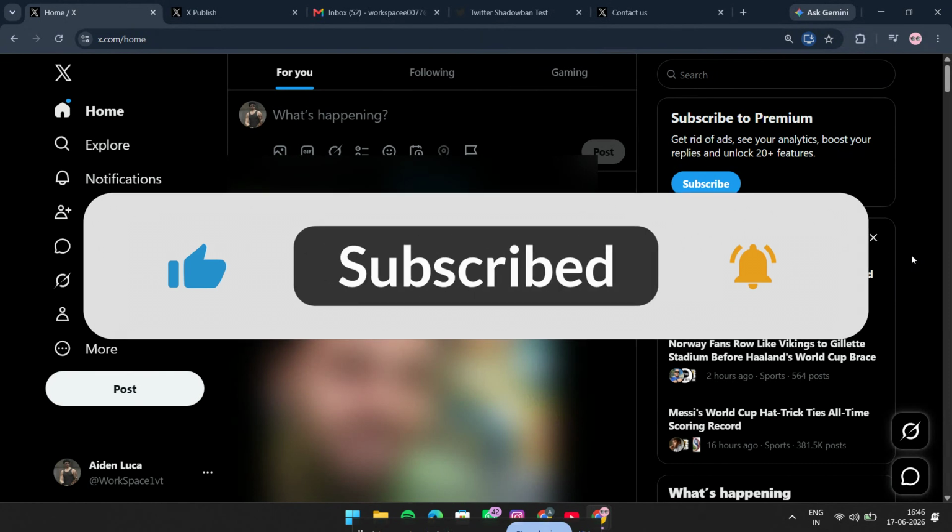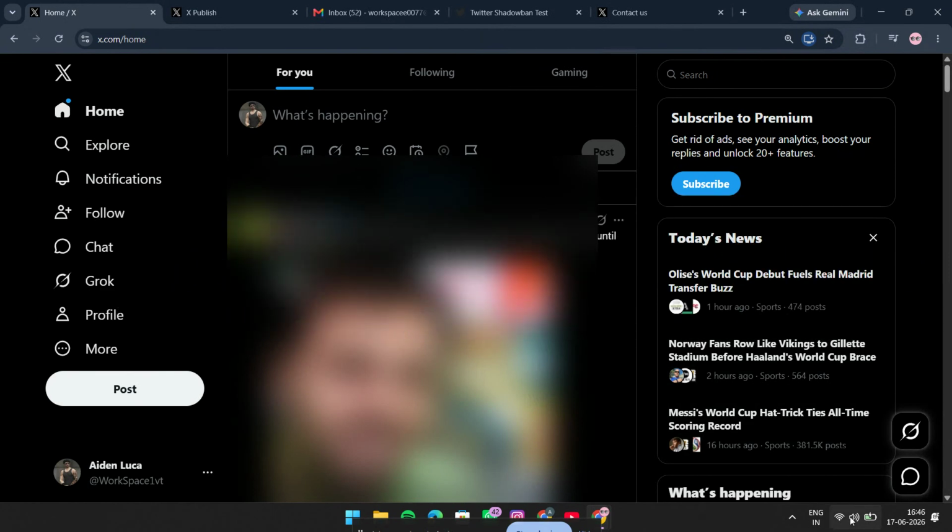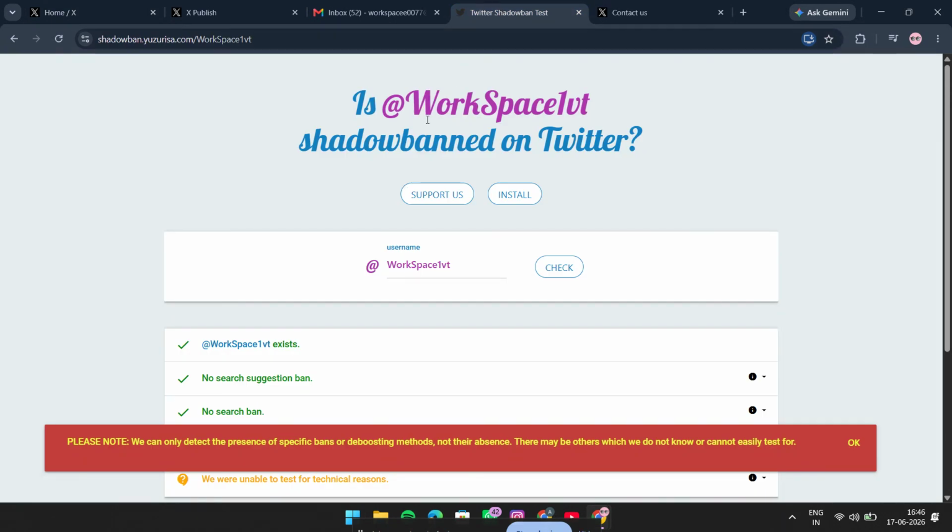First, open your browser and go to the OpenTweet shadow ban checker. This tool is designed to help you quickly check the visibility status of an X or Twitter account without needing to dig through settings or guess what's going on. Once the page loads, you'll usually see a search bar right on the screen. This is where the process begins.